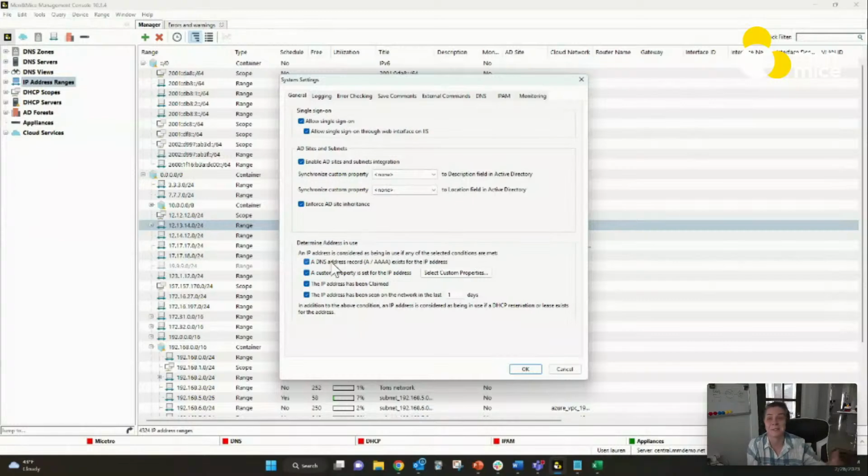If the IP address has been claimed, of course, then we probably don't want to use it again. And also, if the IP address has been seen on the network within the last one day I have here, maybe you specify 2 or 3 or 7 days. That's up to you, right? But you can make it work for your environment. And this goes a long way, right?